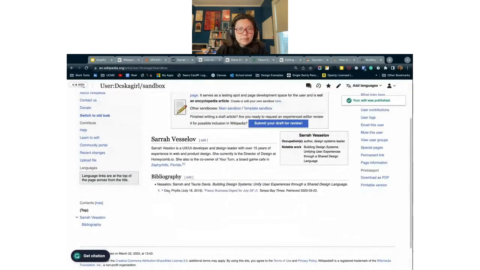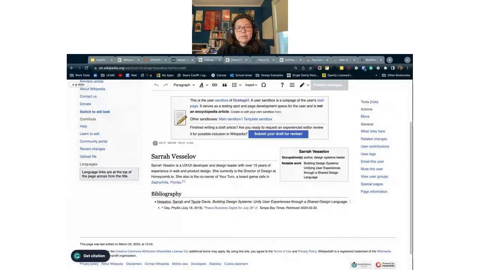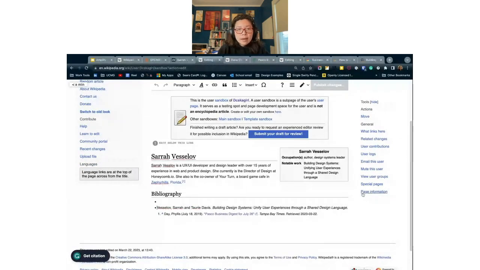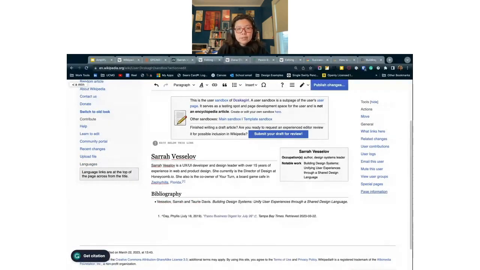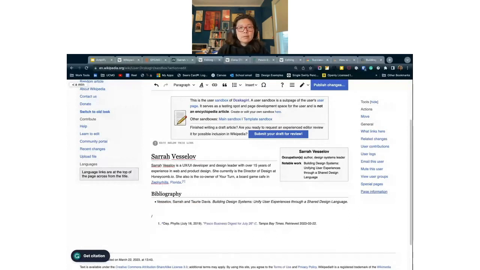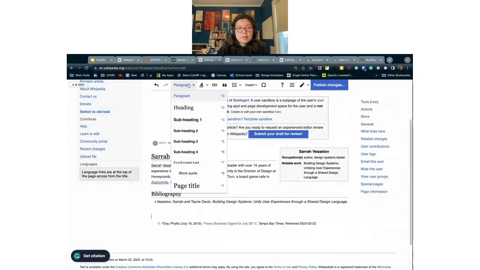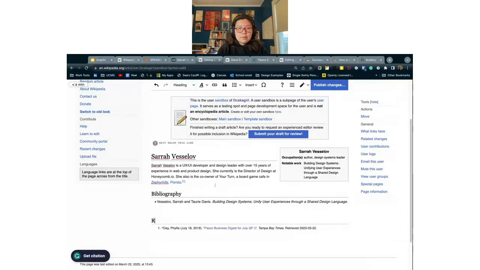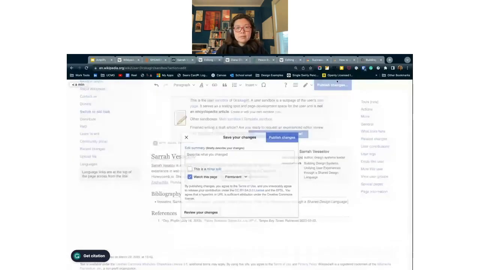Okay. Oh, and because I didn't have a references section, it just added this footnote at the bottom. So what I can do is go ahead and edit that and add a references section. Okay. Heading references, and it's starting to look like a real page.